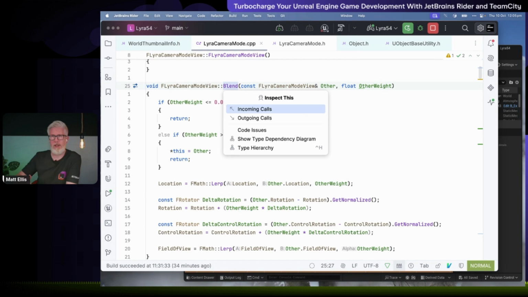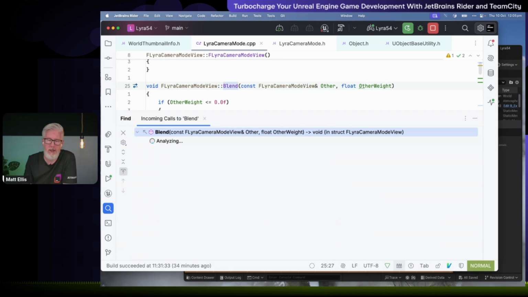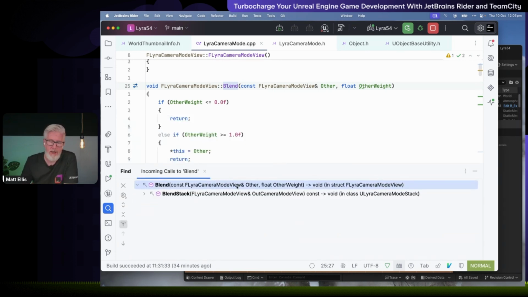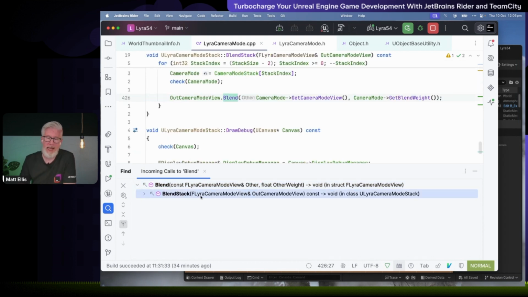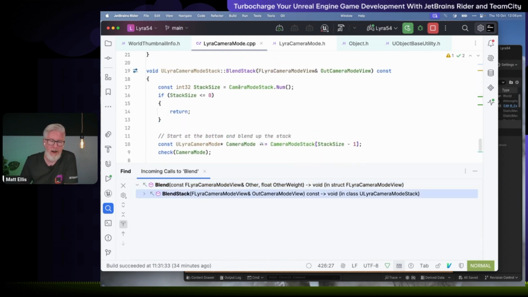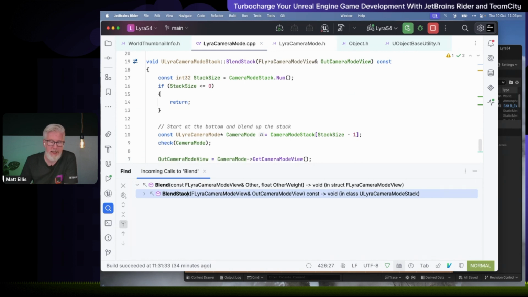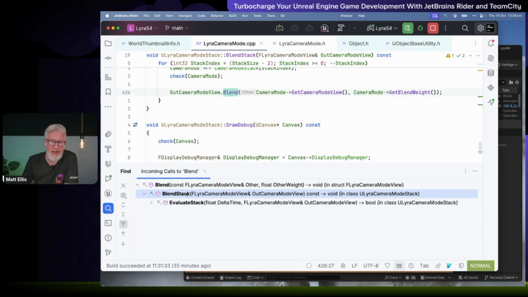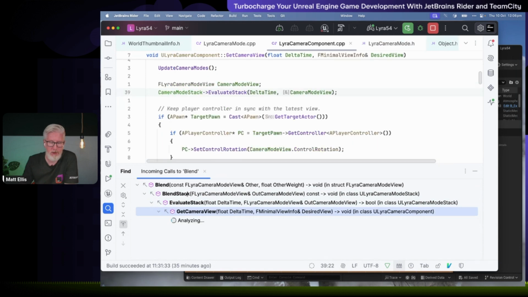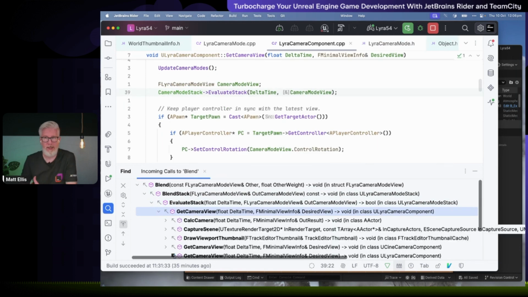This is a really useful feature because find usages tells me where something is being used. And if I then see, well, okay, I can see where that's being used, but where is that thing being used itself? And I want to continuously ask that question, then incoming calls can answer that for me. So I've got my blend function here, and I ask, who's calling this? And I can see that blend stack is calling that. Then I can click there and navigate around and see blend stack. And it's like, well, who's calling blend stack? And I can continually expand this call stack to find out how everything is being used.